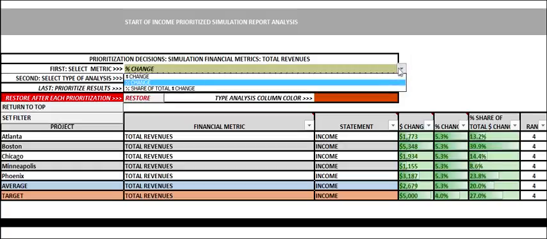Let's select dollar change to show the dollar amount that each project would achieve of total revenues compared across all projects of the portfolio.